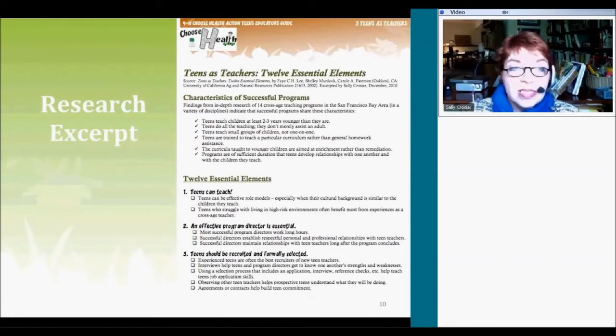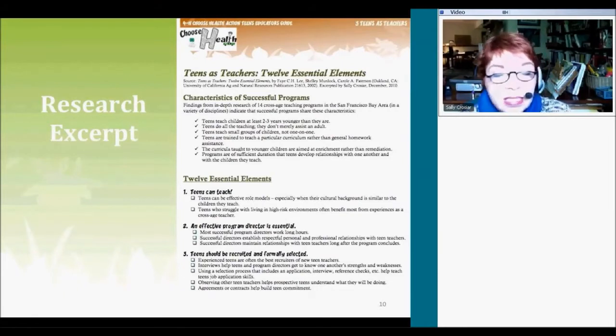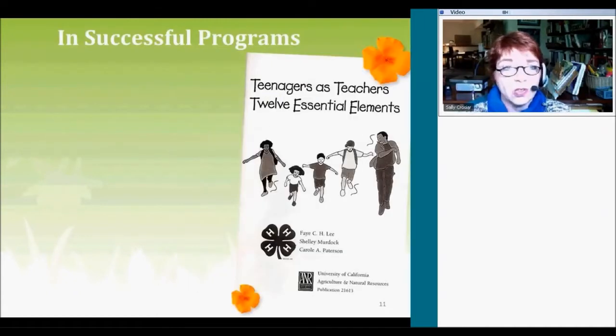Now, the important section of Teens as Teachers is a set of tips taken from an in-depth research study of 14 cross-age teaching programs in the San Francisco Bay Area. This research formed the basis for our development of CHAT and for the Facilitator Guide, and it can really help strengthen your local program. Let's take a closer look at some of these successful programs and what they say.